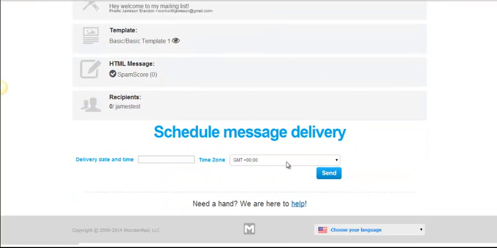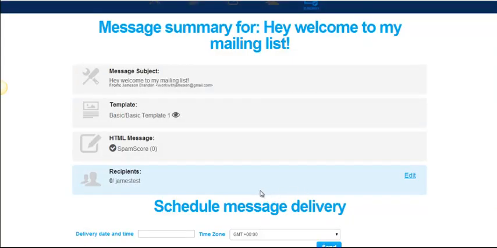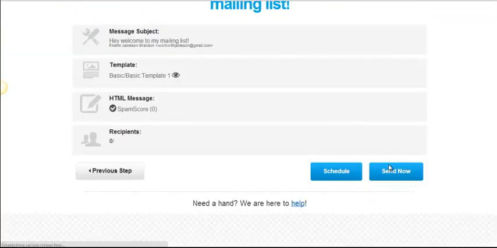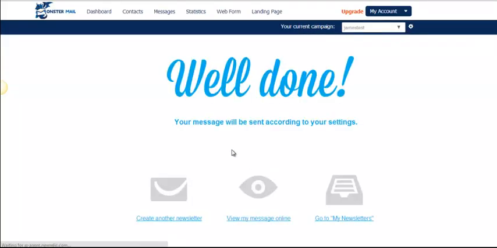If you wanted to send it right away, you would just go ahead and send it. So let's go ahead and do that now. There's no contacts, but let's click on send now. And then it'll take you to this page which says well done, your message has now been sent. And so from here you could choose to create another newsletter, view your messages, or go to manage your newsletters or messages that you've sent out.